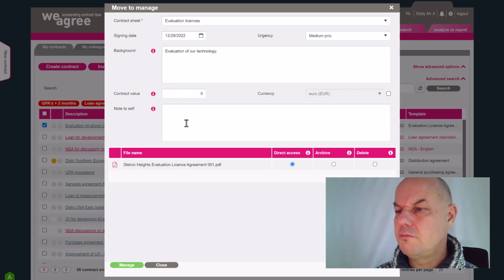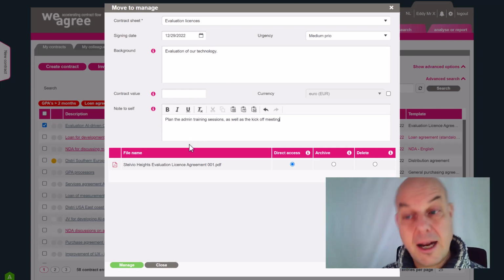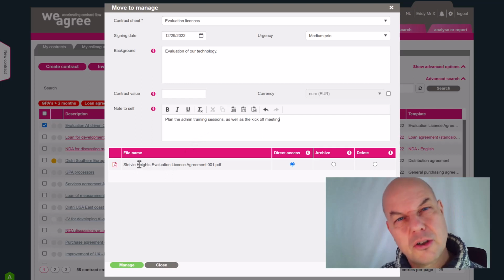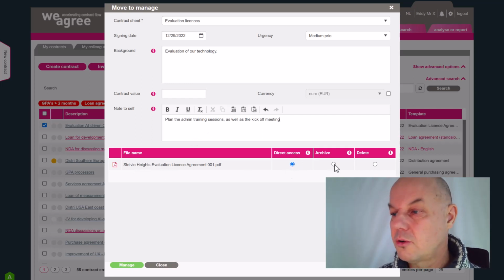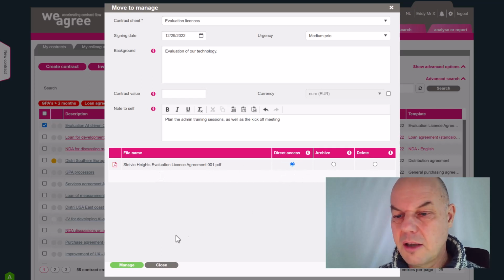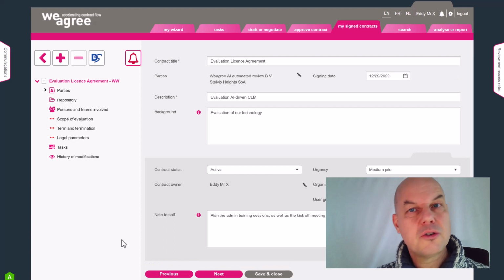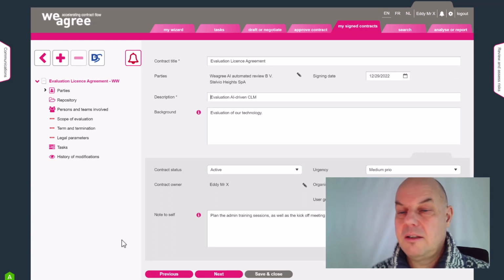Contract value, I find less relevant, and then I leave a note to self. I can indicate for each and every document in this file whether I want to have that directly accessible, or with the status archived, sort of not directly accessible but still in the repository, or not in the repository at all by deleting it. I leave it here as it is, only one document to be directly accessible. Click manage, and it brings me now to the contract sheet that we've just been creating.